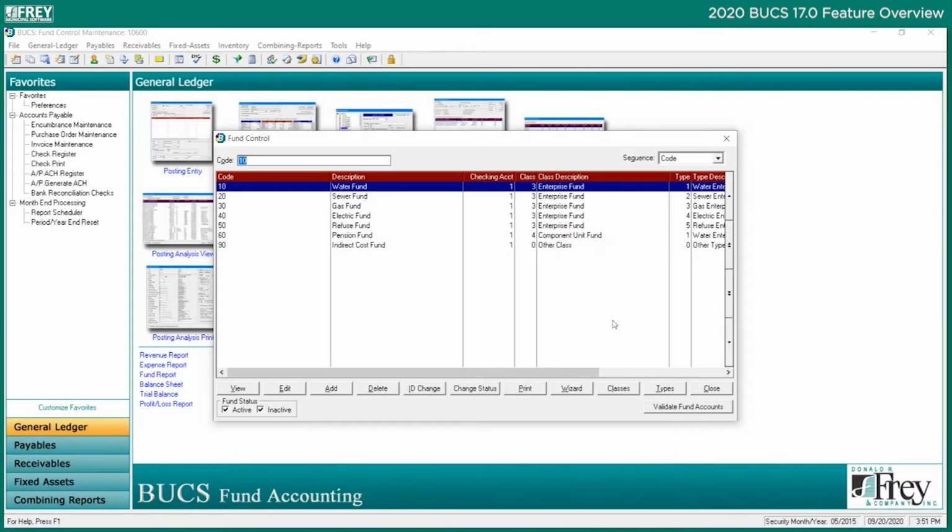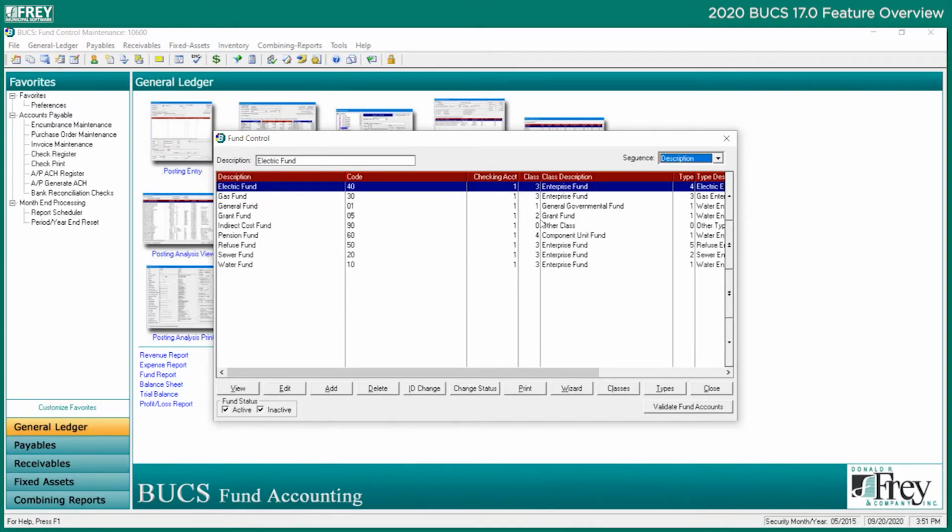Second thing we did in fund control is add a description under the sequence. So when we click on description, you'll see all the descriptions in alphabetical order, which makes it easier for you to find your funds.